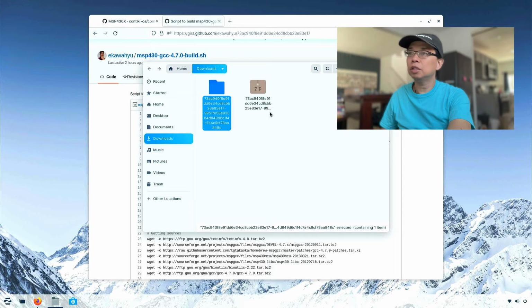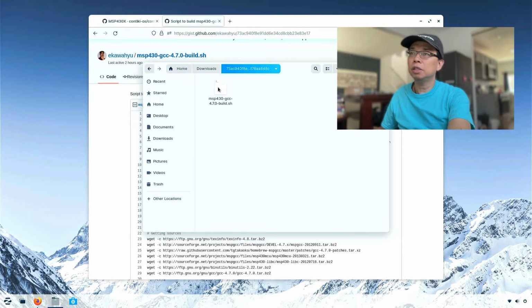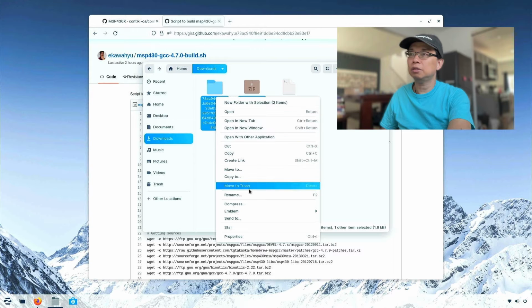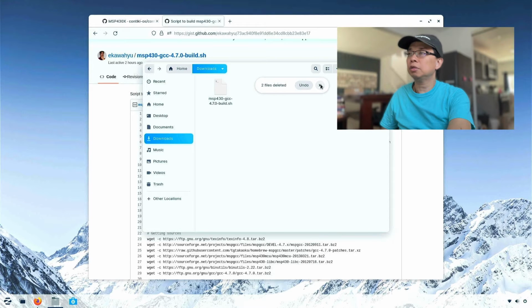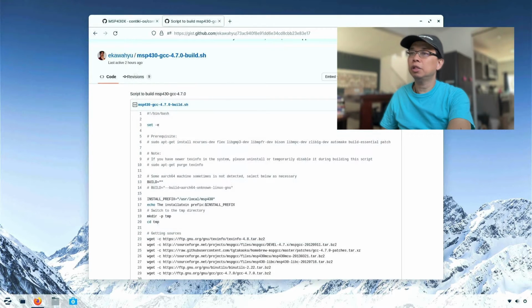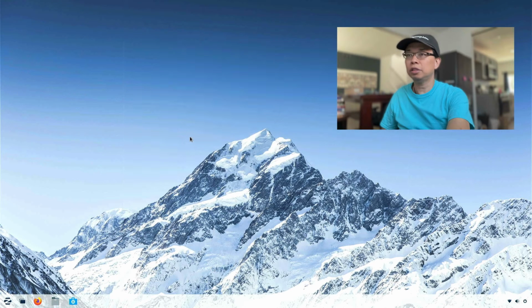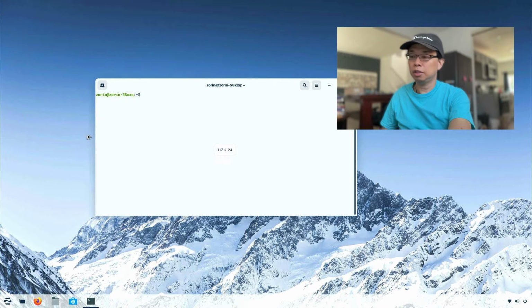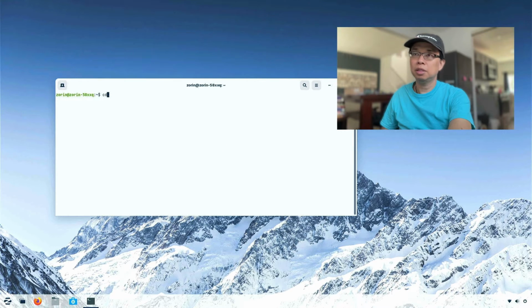Let's get into the folder. And this is the only script that we need. So we can delete this too. Move to trash. There you go. All right, I'm gonna close this and we don't need the browser anymore. Let's go over to the terminal and navigate to the download folder. Maximize this a little bit.